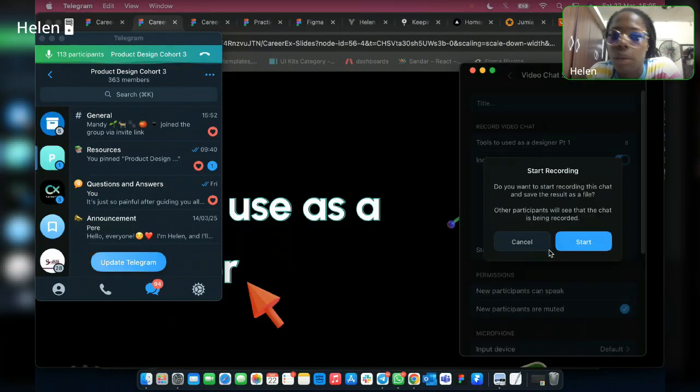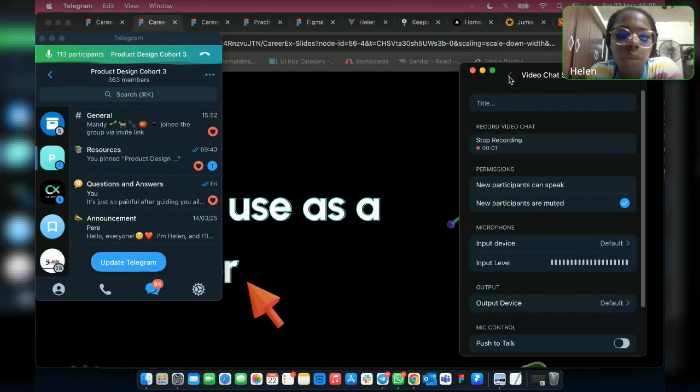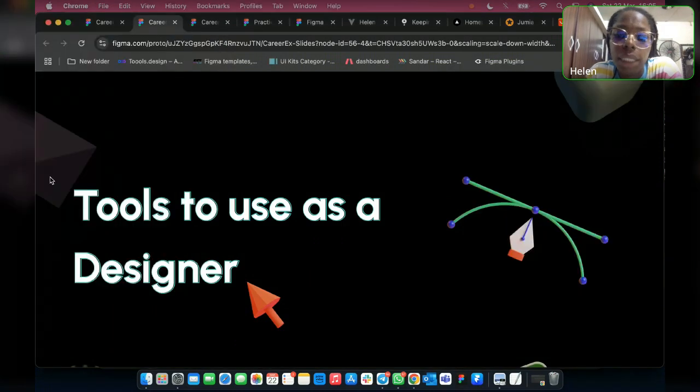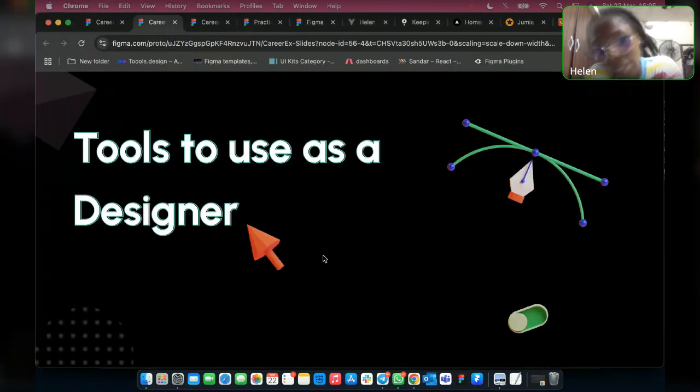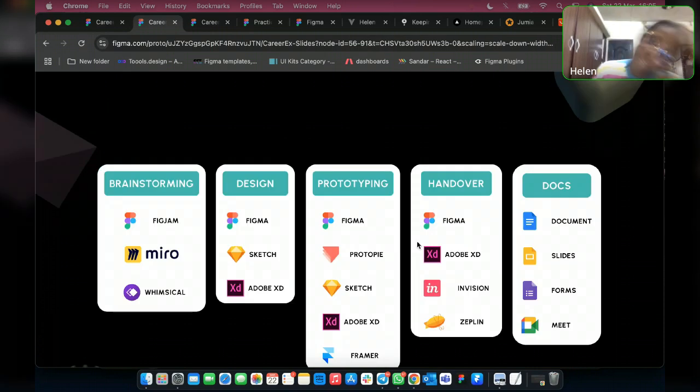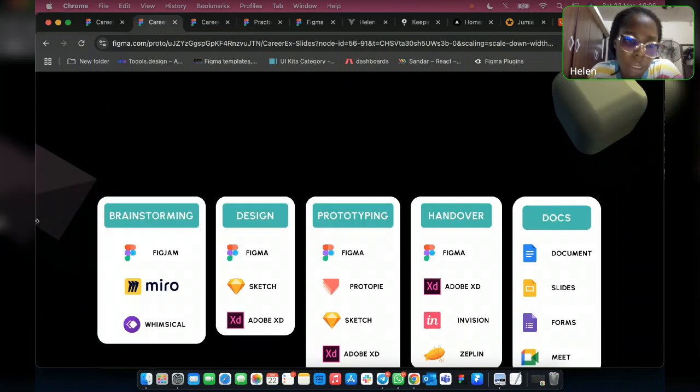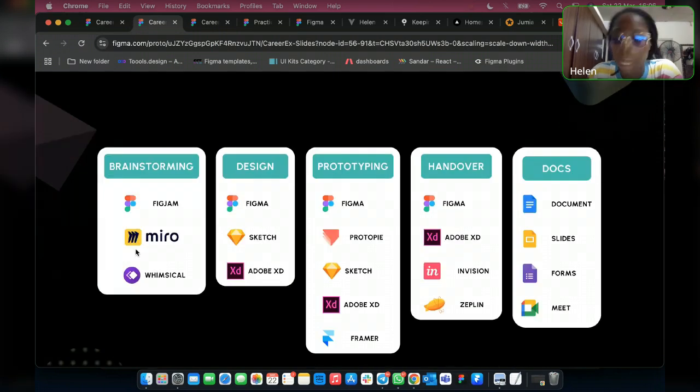So let's talk about tools to use as a designer. As a UI/UX designer, what kind of tool do I need to use? Now, for brainstorming, this brainstorming part is the UX part. This is where you have to brainstorm.